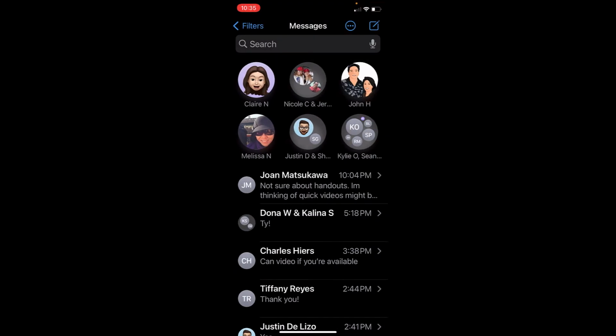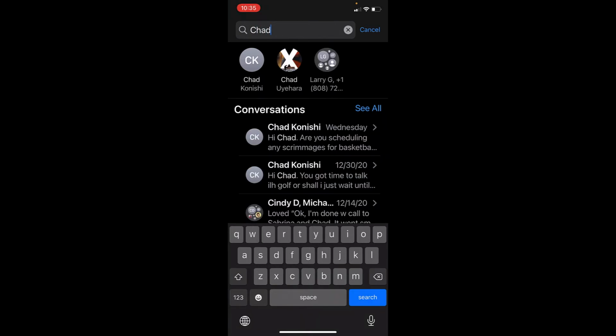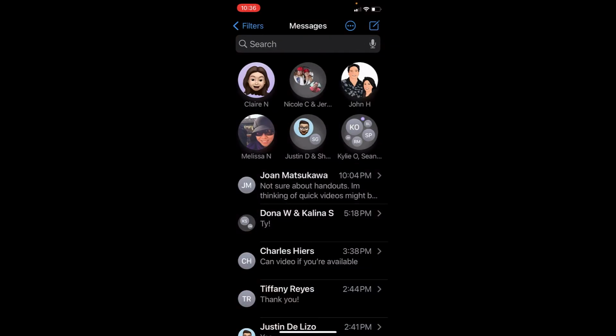And at the very top of the screen, I have the search box. So I can tap in the search box, and if I wanted to maybe text one of my friends, I just type his name up there, and you can see that I've got the people in the top row, and then I've got different conversations where I've mentioned Chad's name. Okay, so I'm going to cancel out of that and go back to the main messages screen.